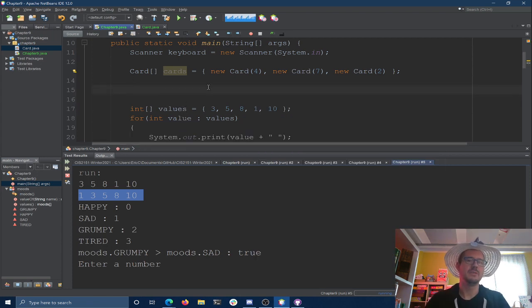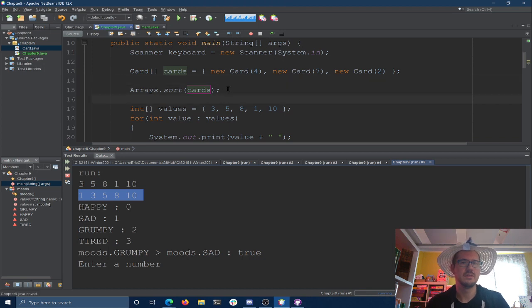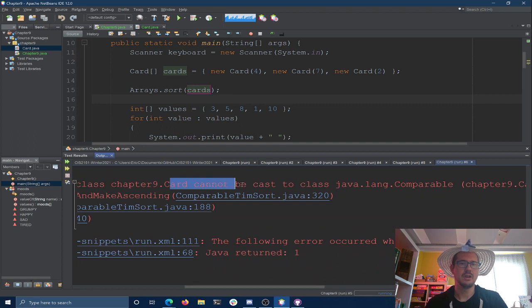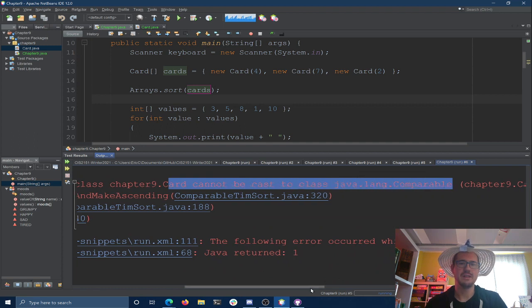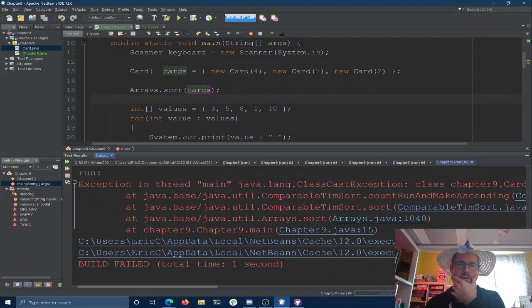But anyway, if I have this list of cards, right, if I take arrays.sort and I try and sort cards, think I'm going to get sorted cards? Oh no! Exception. Arrays sort. Oh no! It broke. Card cannot be cast to java.lang.Comparable. You can only sort things that are comparable, right? If you tell Java how to compare them.